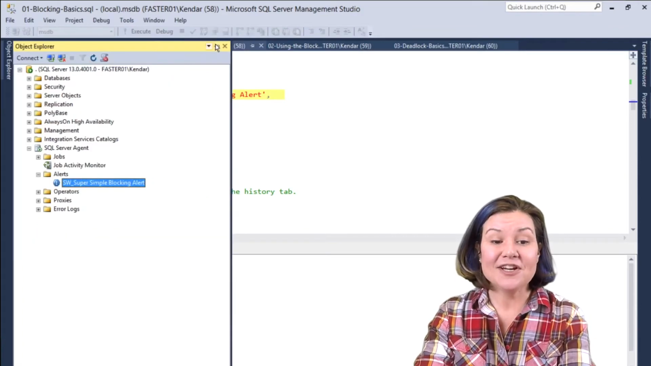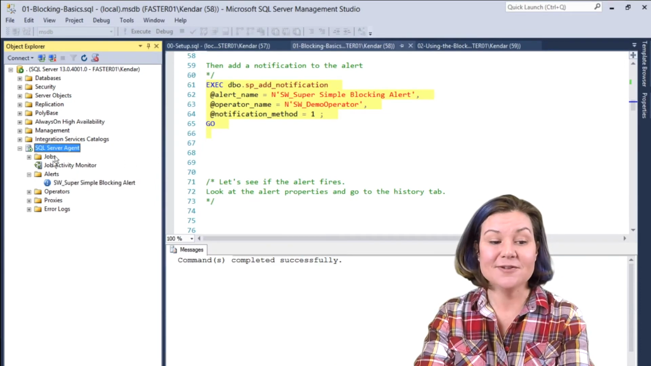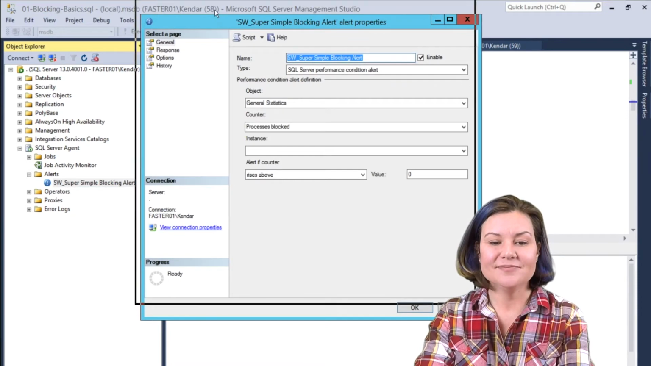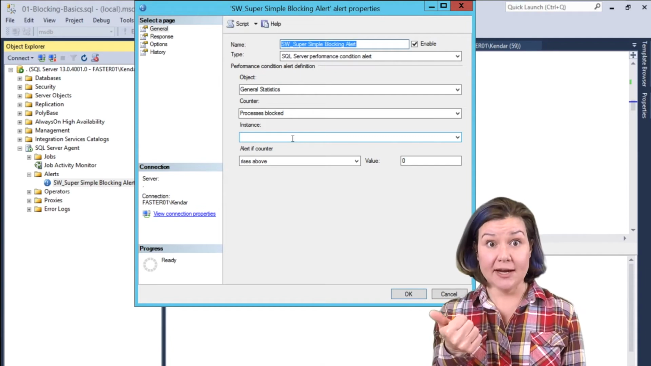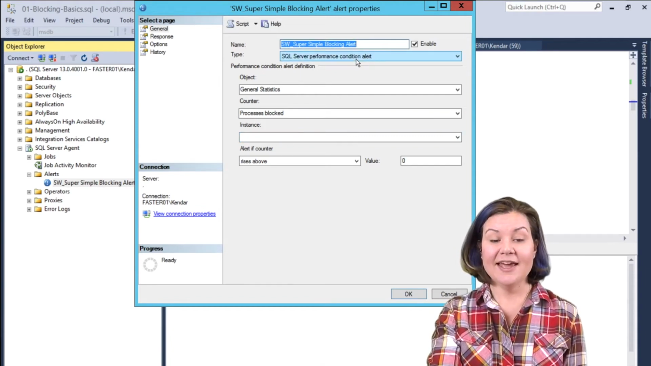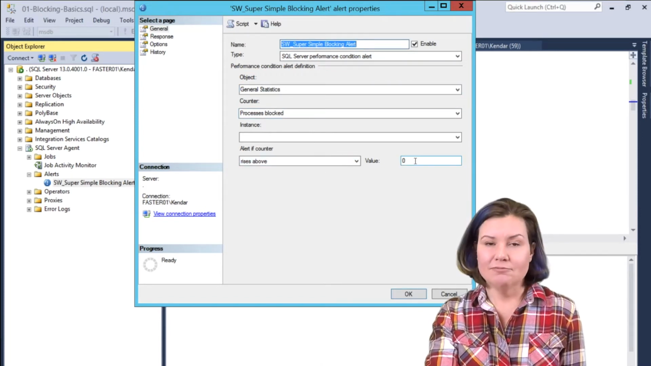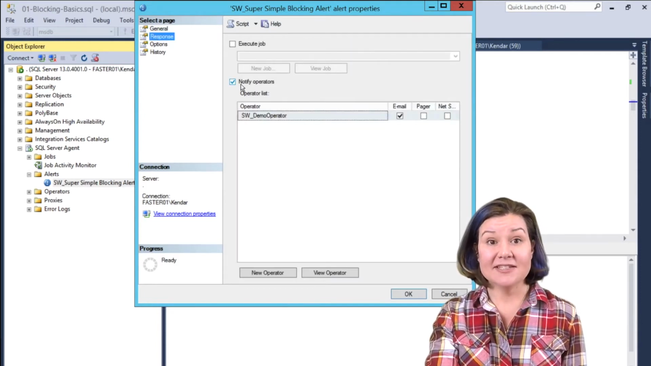All right, let's take a look at our alert and see if it fires. Here under the SQL Server agent, I've got super simple blocking alert. I'm going to click on the properties, bring up the GUI for that. And I can see that just like I asked for, it is a performance condition type alert here at the top. And it looks at the general statistics object counter, processes blocked, and alerts me if it's 1 or higher, anything above 0.